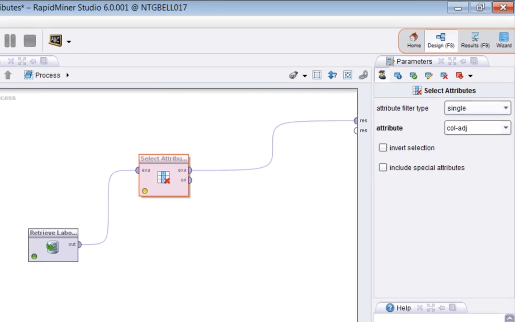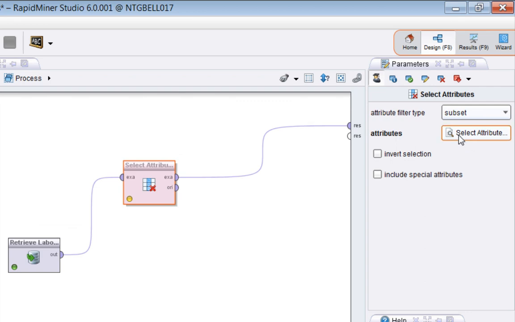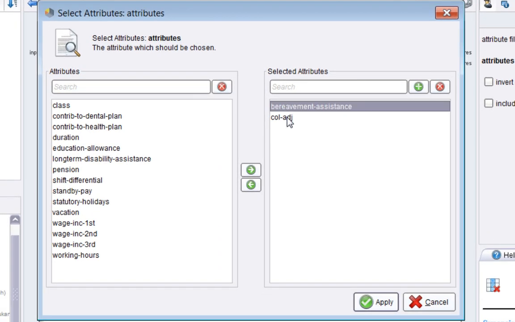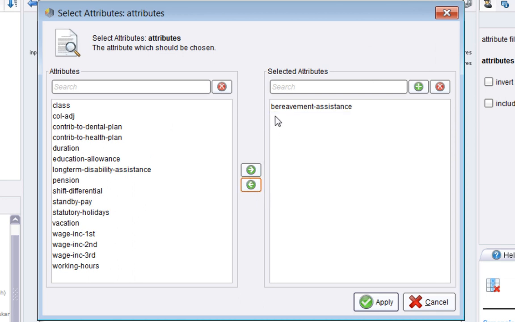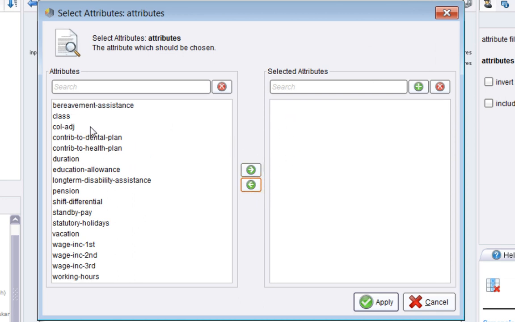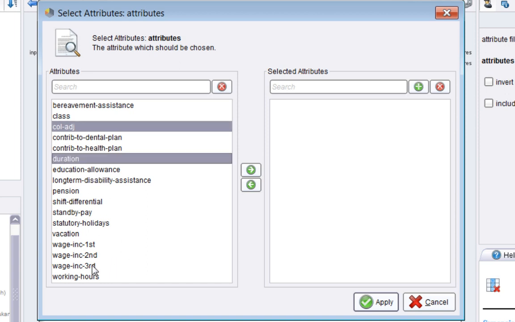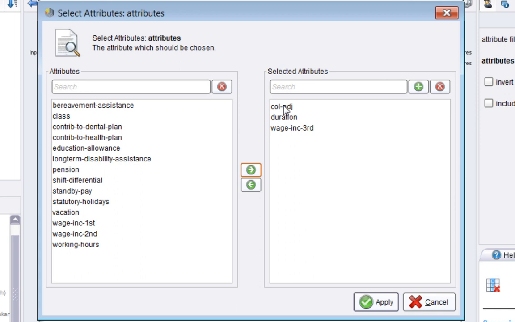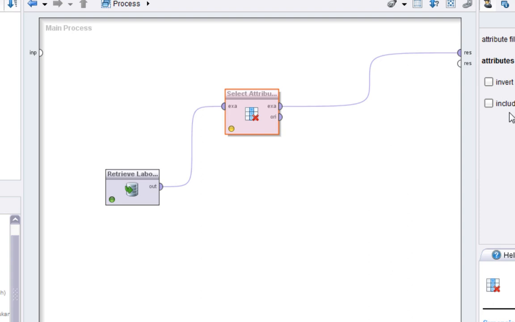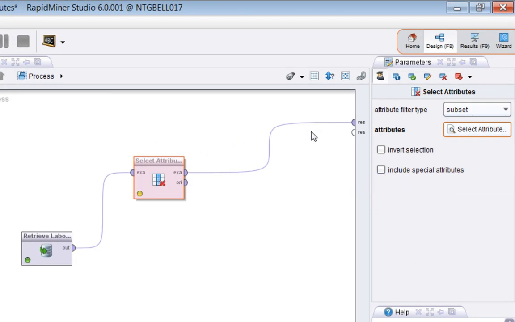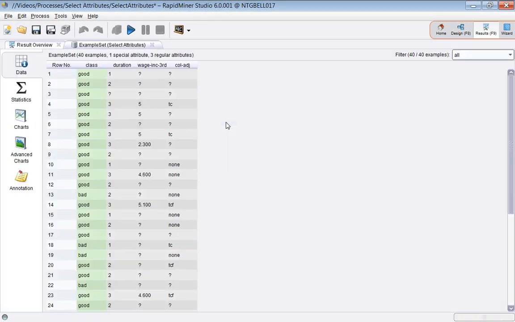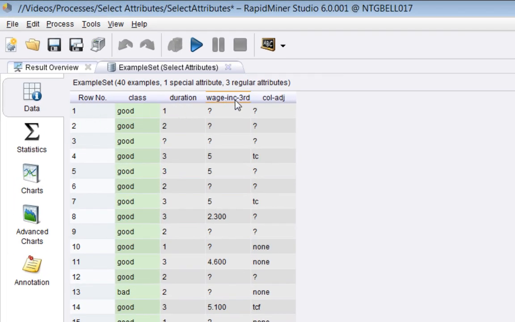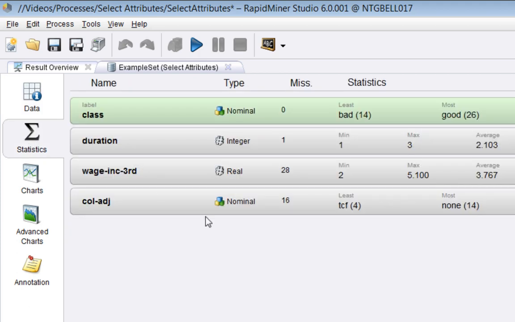Next thing we'll look at is the subset. So now what we can do, as an extension really of the single option earlier, is pick columns here, and you can do Control and left arrow to choose ones you want. So I'm going to choose colladj, duration, wage inc third. Click this arrow here. These attributes will now be selected. All the others will be eliminated. The include special attributes is not checked, so any special one will also make it through. If I run that, sure enough, duration, wage inc third, colladj, they appear, as does the class.